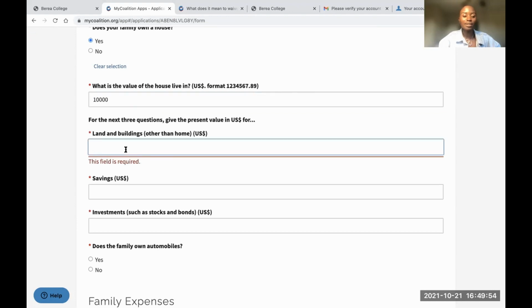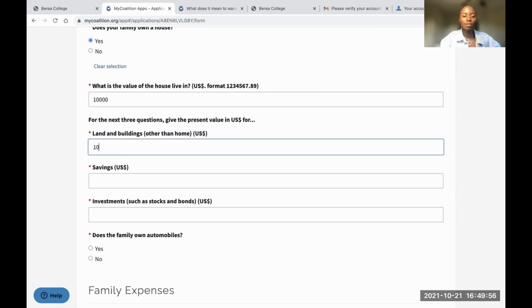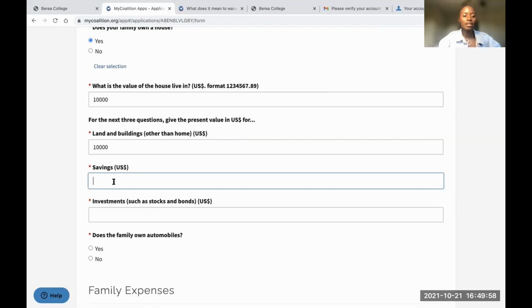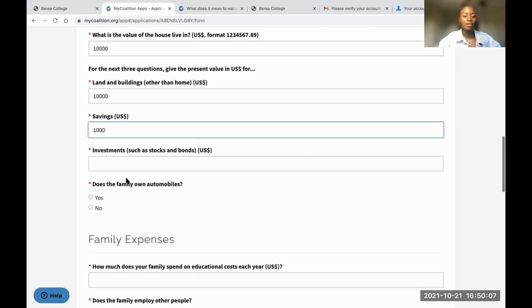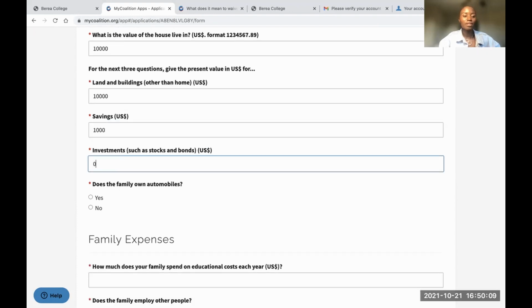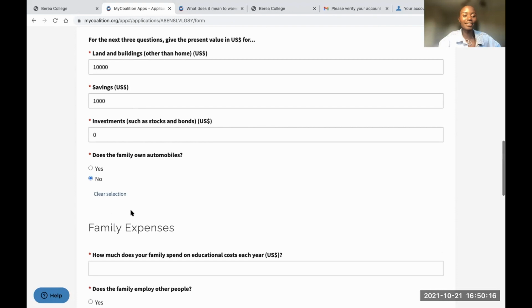If you have land, please do indicate how much these lands are. If you have savings, please do indicate what your savings are. I would say $1,000. Such as stocks, say 0. Does the family own automobiles? If you have a car, please indicate that. We don't have any.